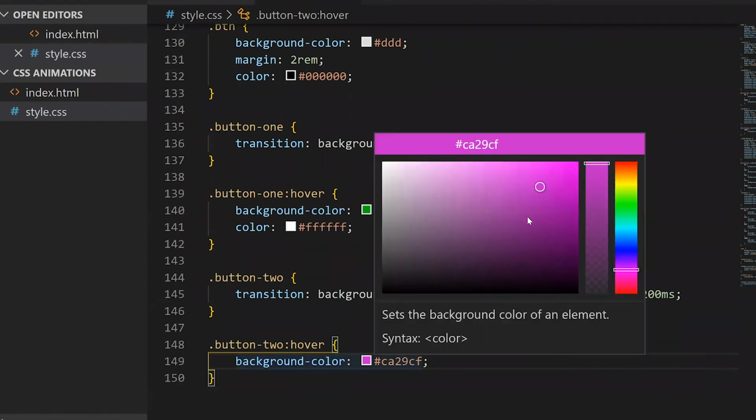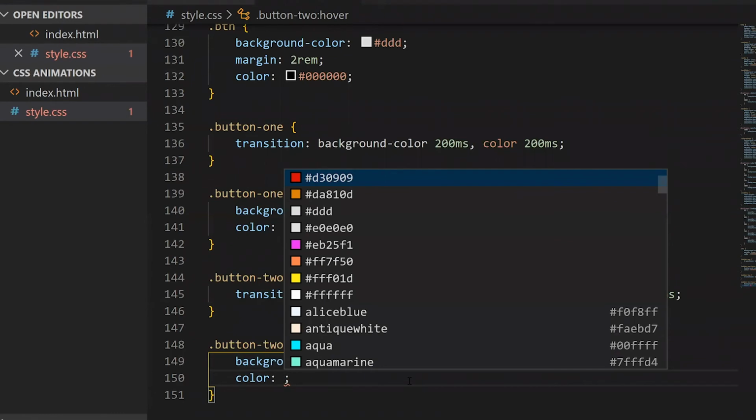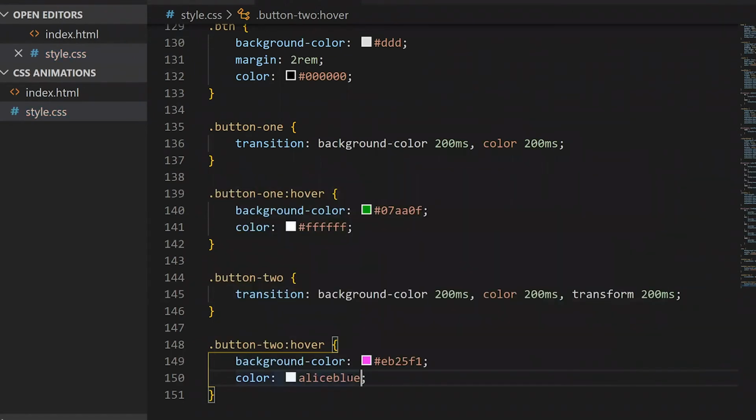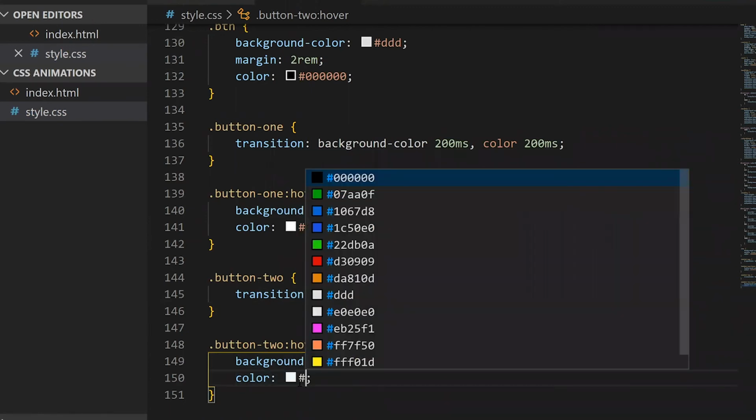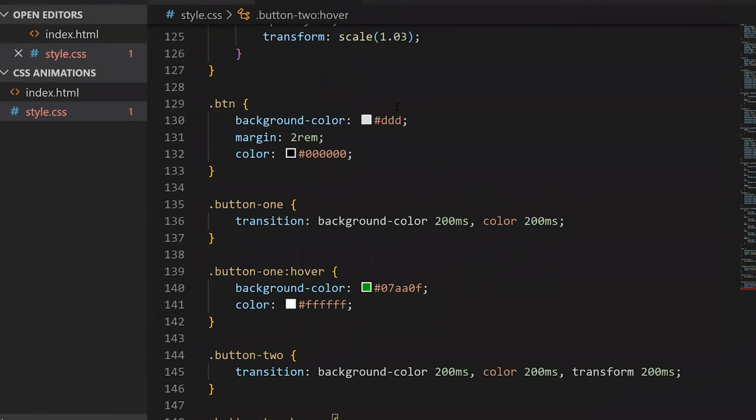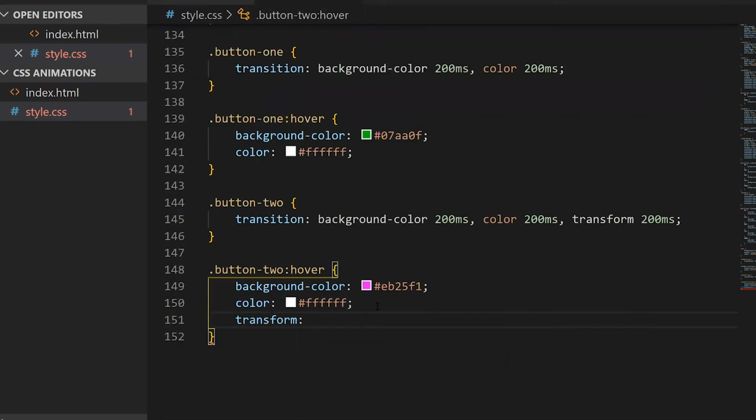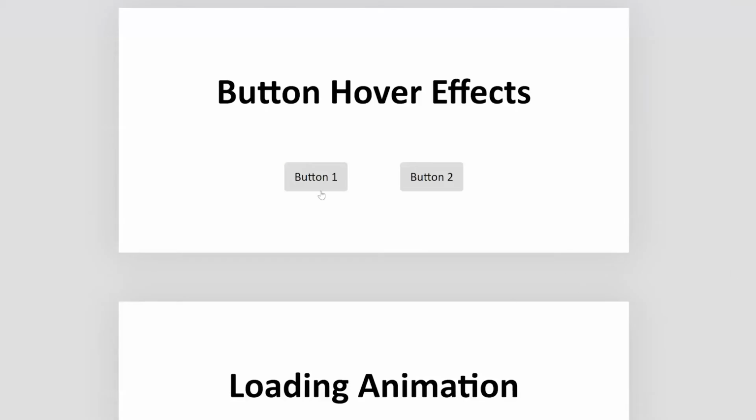Okay, so we do a hot pink. I don't know if that's hot enough. Sure, why not? And then the color, we want it to be, oops, let's type it out. Color, we want it to be white, like the one before. And then we also have to include this transform on here. And we're going to be doing the same transform as we did in our previous one. So we're going to scale it up to 1.03. So scale 1.03. And that's it.